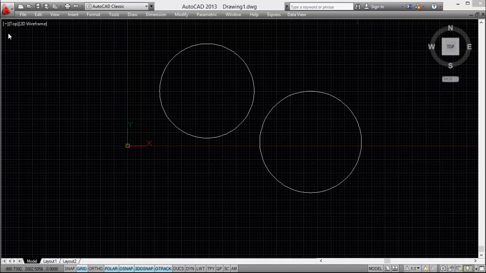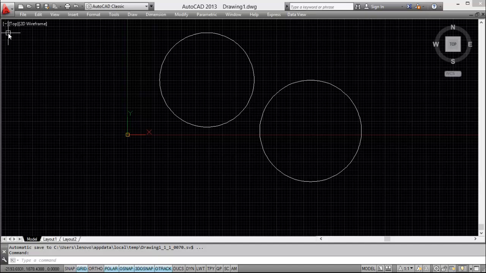The interviewer checks your AutoCAD knowledge. At that time everything is under hide condition. For the command line, Control plus 9 is the command line on and off.